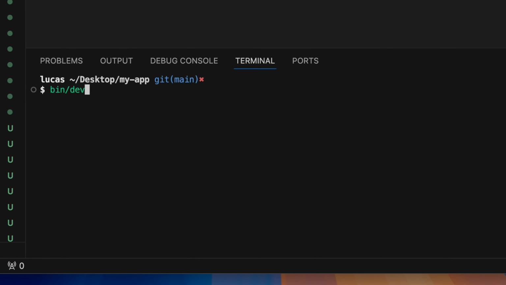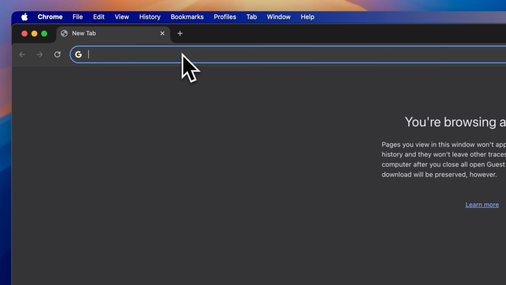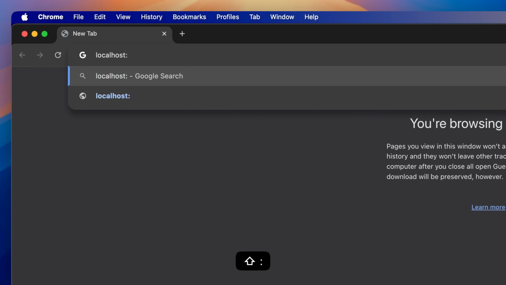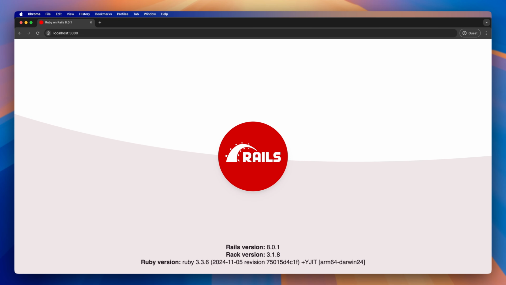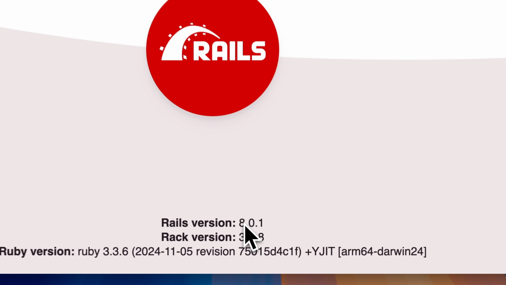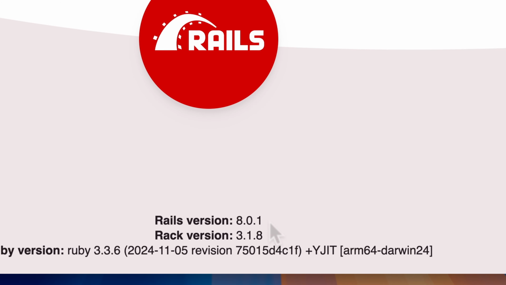So you can open up any browser, and I'll open up Chrome, and go to the URL and type in localhost:3000. Here's the Rails welcome page, and this shows us that the Rails app is working and the server's running, and you can see we are on version 8.0.1, just like we saw before.